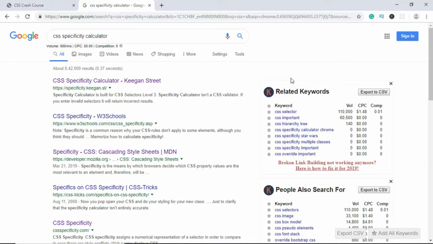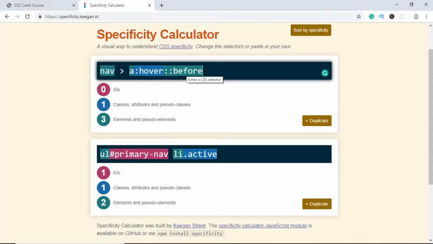Now if you want to play more with the specificity value, then you can search for CSS Specificity Calculator on Google and click on this link over here, specificity.kigan.st, and you can calculate the specificity of your selectors over here. So here we can see we have an element over here and one more element over here, and then we have this pseudo class, and then we also have this pseudo element over here. So we have this calculated value over here. The ones that are on top are of the highest value, and then we have the lower value, and then we have the lowest value over here.